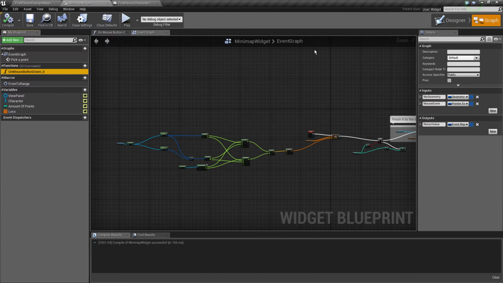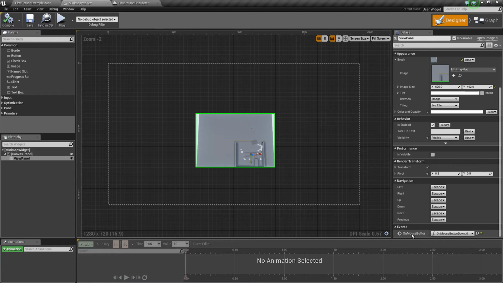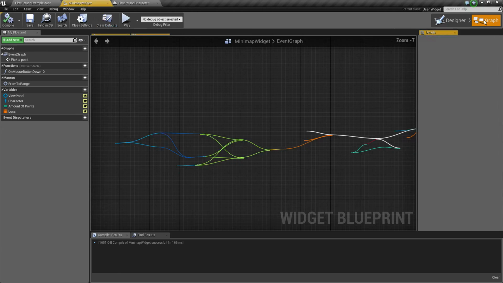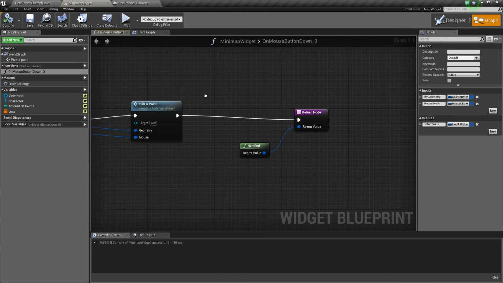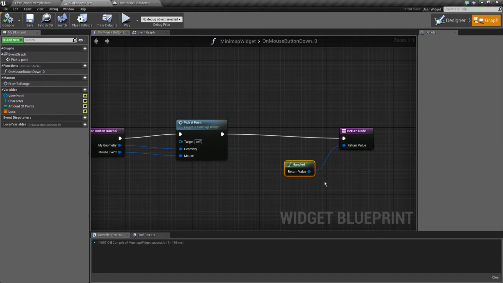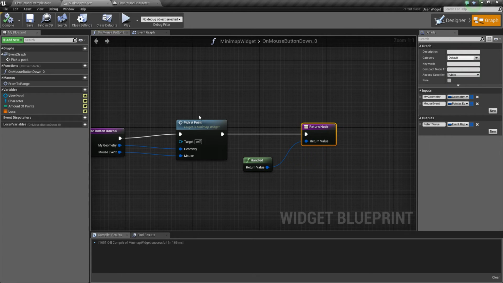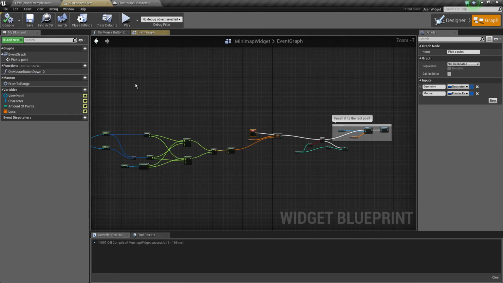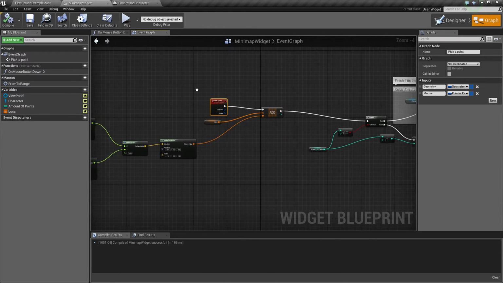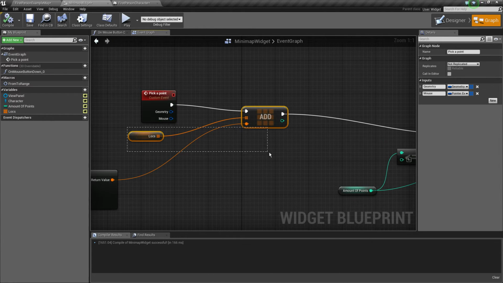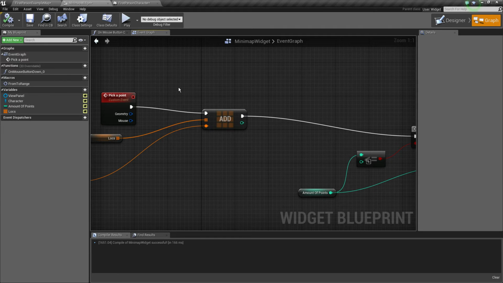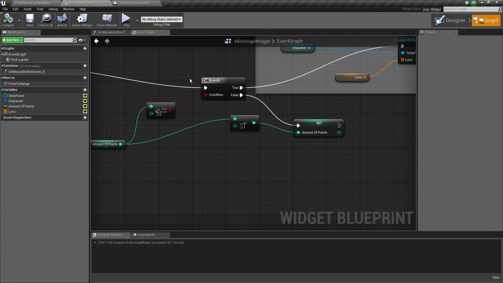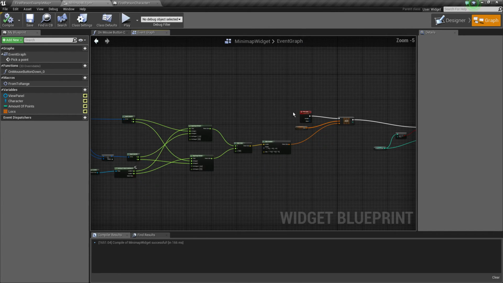Then I added a mouse button event on the view panel itself, which I named and promoted to a variable. So this is the function, and we just say to the engine that, hey, we handled it successfully, and we call the pick a point, which is a custom event on the event graph. Now this adds a transform to our current location array, and then proceeds to the point check.